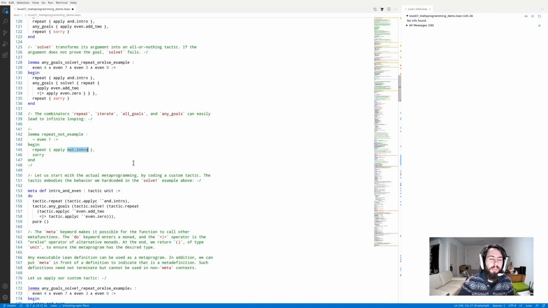A quick word of warning about these combinators. All of these looping combinators, repeat, iterate, all goals, any goals, and particularly the first two, repeat and iterate, can easily lead to infinite loops. Because if you write repeat, but then the inner tactic never fails, then repeat is going to happily continue applying the inner tactic until basically Lean runs out of memory.